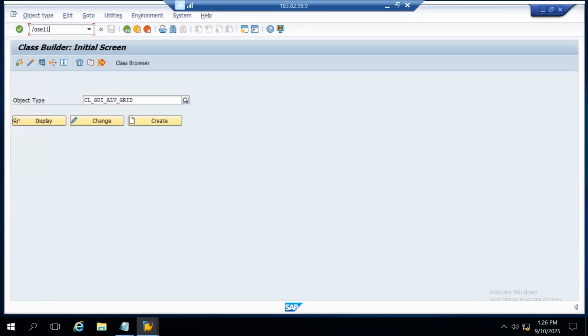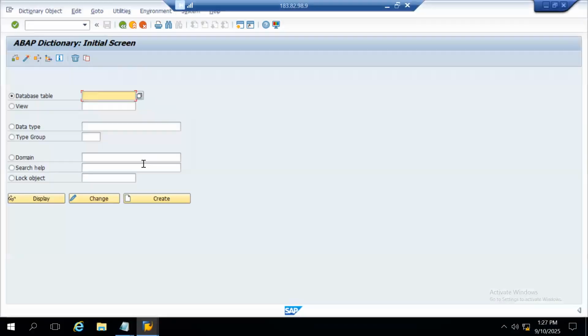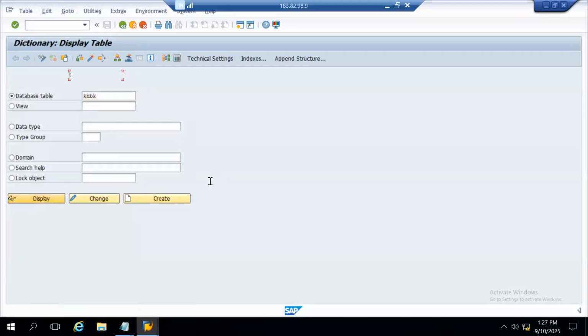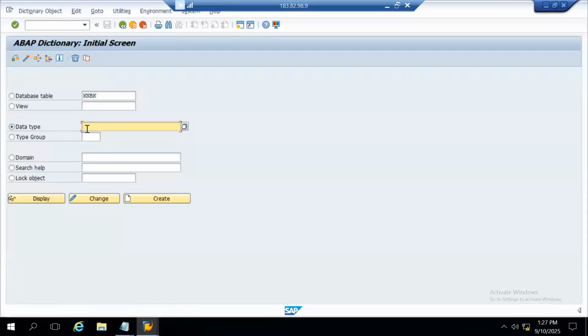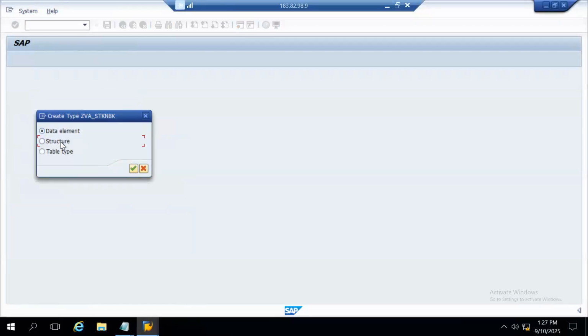So what I'm going to do is create a very simple OOPS ALV report, wherein we will first take the data from the KNBK table. KNBK is customer bank details data. So we've got KUNNR, BANKS, BANKL, BANKN. To avoid the field catalogs, in this project we are going to build a global structure, so that we don't have to build the field catalogs here. So I'll go for ZVA_ST_KNBK, create. This is a structure.